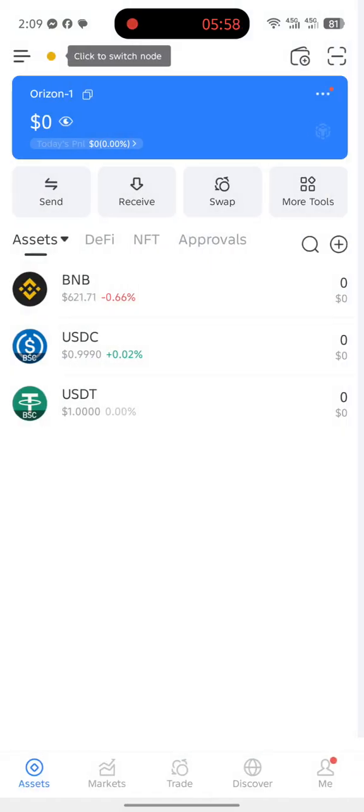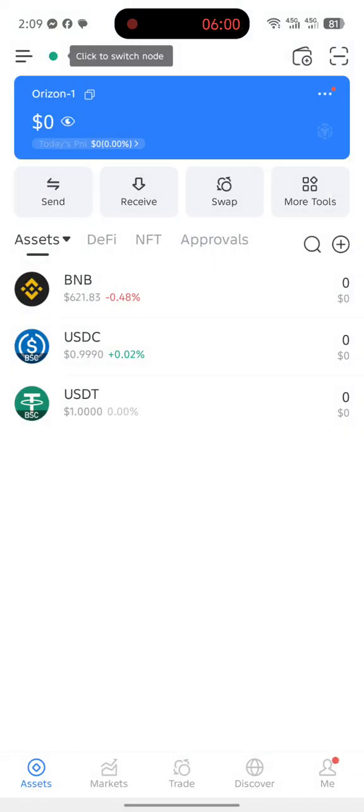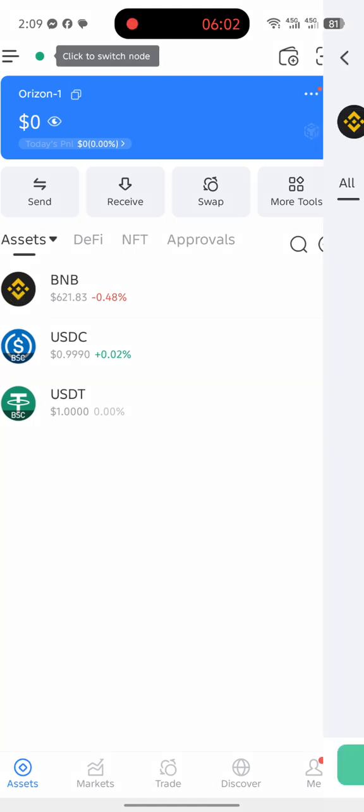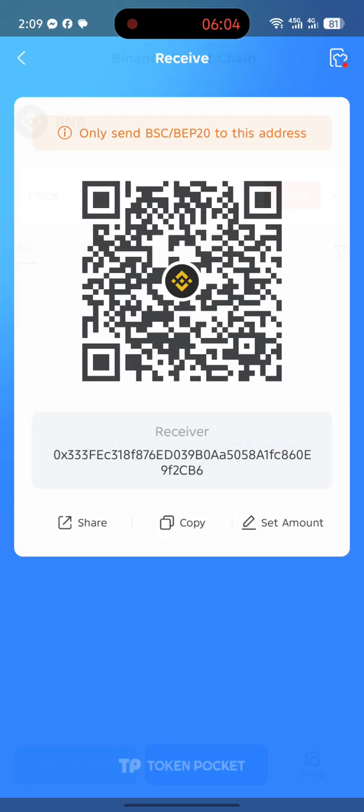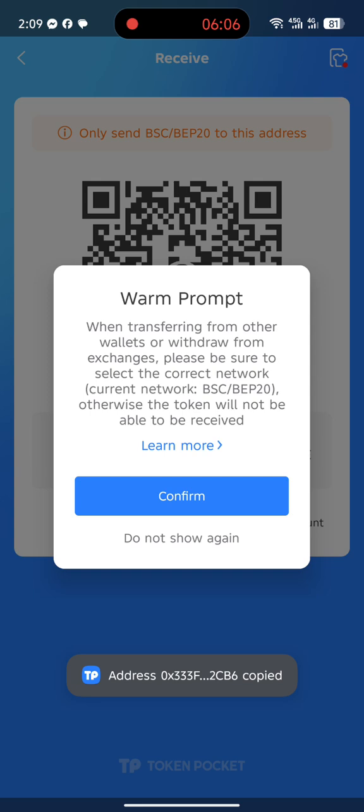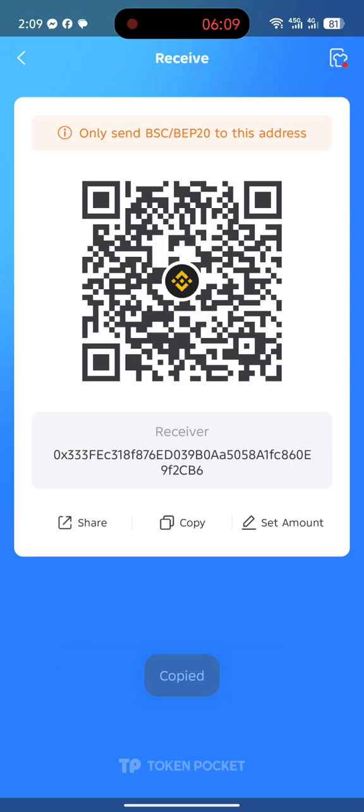So what I'm going to do, I'm going to click on BNB wallet. I'm just going to click on this BNB. It's going to open here. I'm going to say receive and I'm going to copy this BNB address, and then I'm going to use it to fund BNB. Like if you were sending it to me, that's what you would do so that I can fund it.